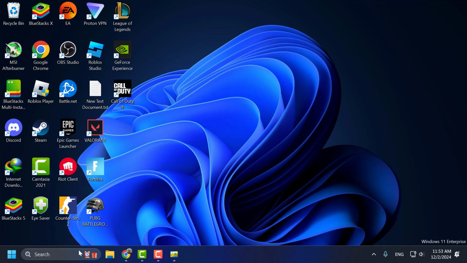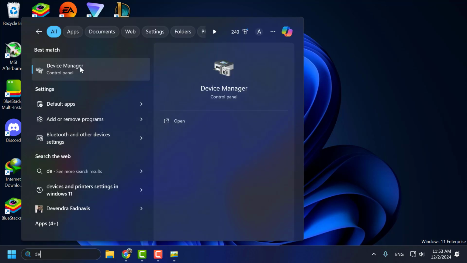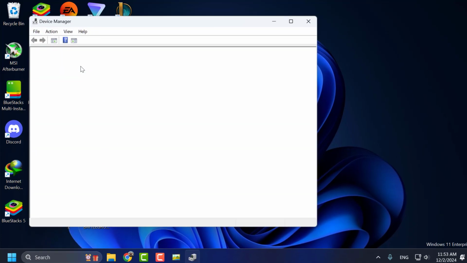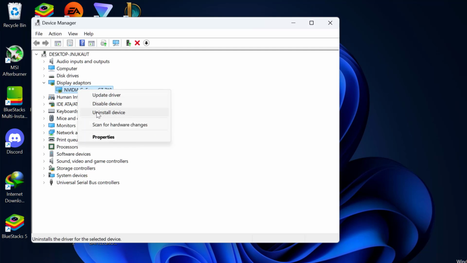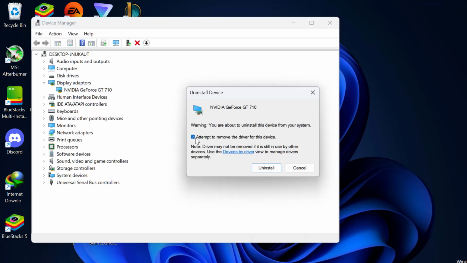To do this, you just need to go to the search menu, type device manager, and click on open. Expand the display adapter section and note down your graphics card model name. After that, right click on it and select uninstall device. Check mark this option, guys: attempt to remove the driver for this device, and select uninstall.